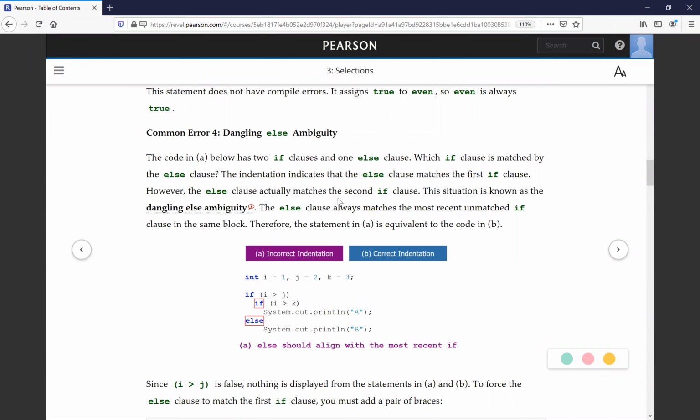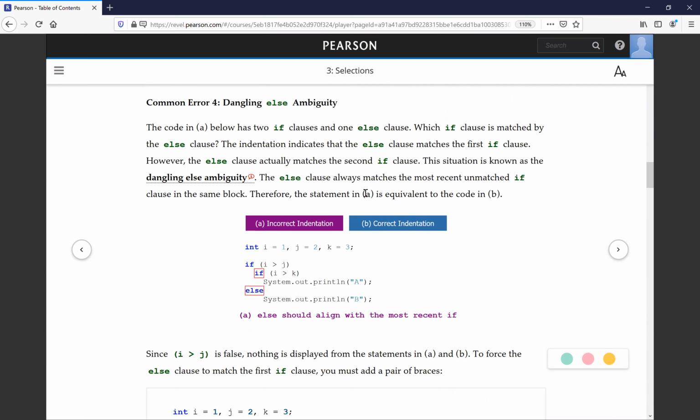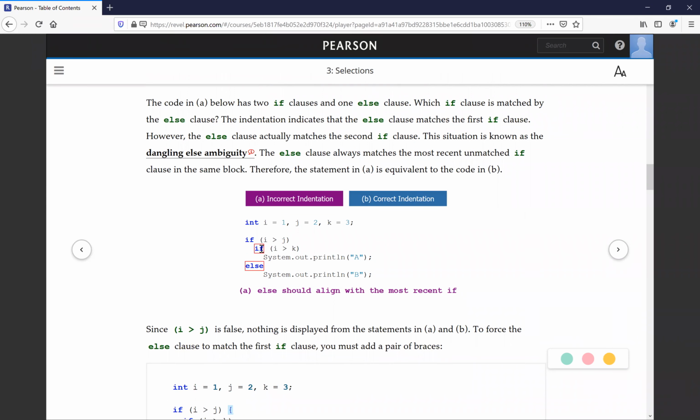Common error 4, dangling else ambiguity. Now let's look at this code. This is what you write: if i is greater than j, and then you execute if i is greater than k. Now this might be your intention. This is the only thing you do if i greater than j is true.